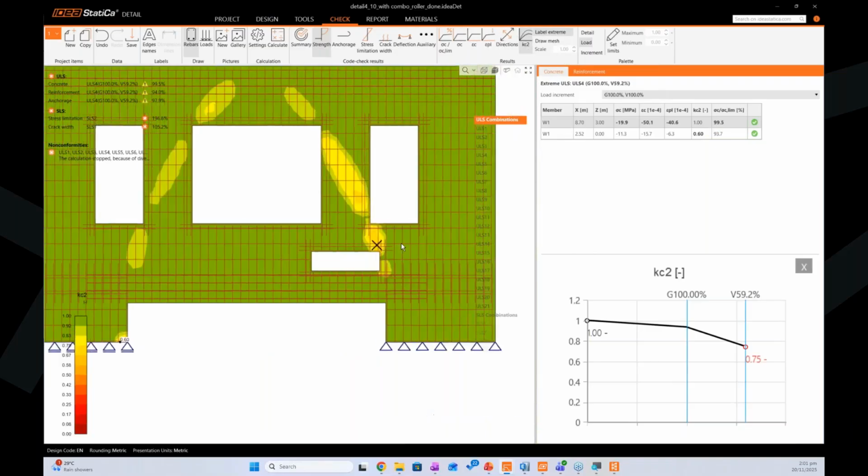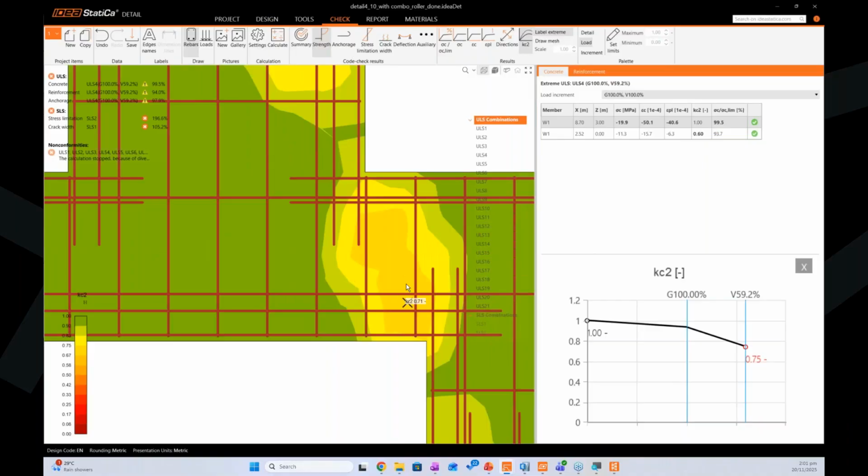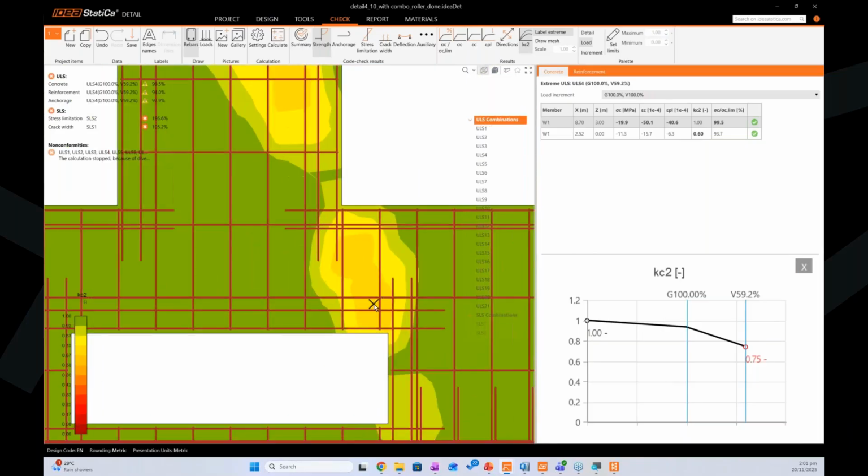From a glance, you can see that here the factor is around 0.7, 0.75. So if you can imagine 0.75 times our capacity of 20 becomes 15 MPa. So that's exactly why this is failing, because if we consider the compression softening, we reduce the capacity of the concrete to 75%, based on our analysis. So that's why it is failing.